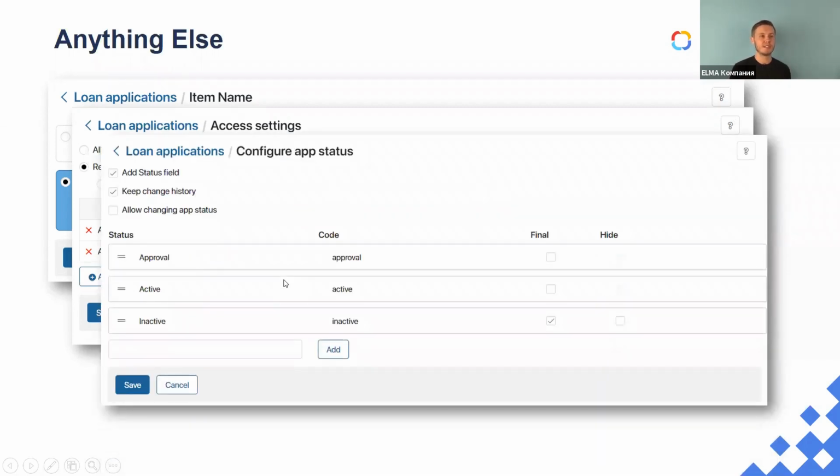The next thing is statuses. Statuses help us monitor and control the life cycle of a business app.